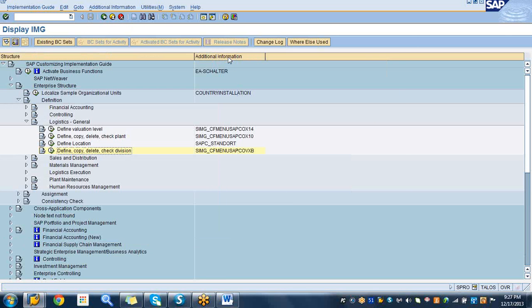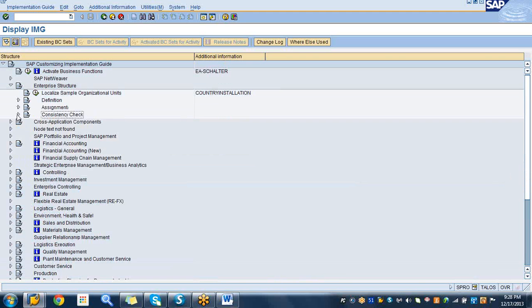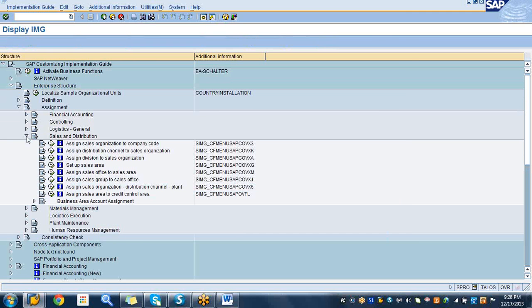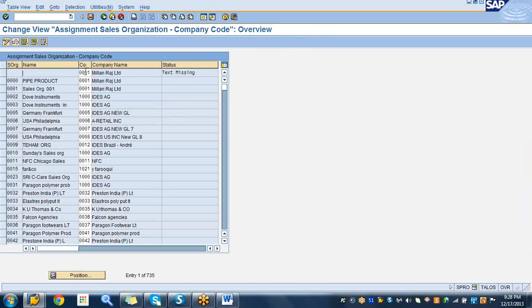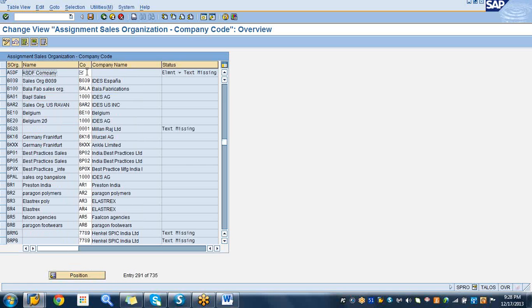So now we have defined our sales area, that is the combination of sales organization, distribution channel and division. Now we are going to assign them. It is in this assignment tab. Now assign sales organization to company code. Now the company code is 1000. So place on position and give your sales organization. Here, this is your sales organization. So we are now linking our sales organization to the company code 1000.